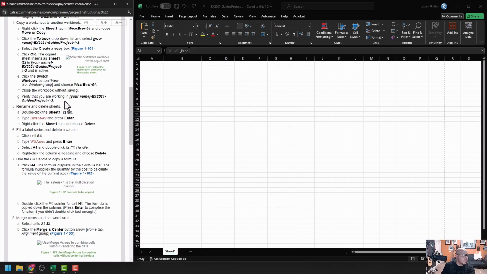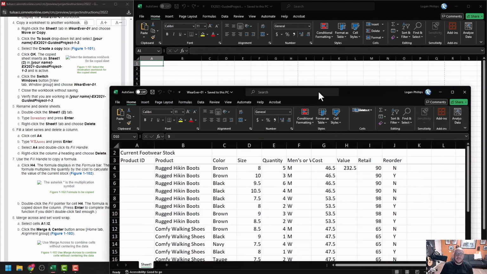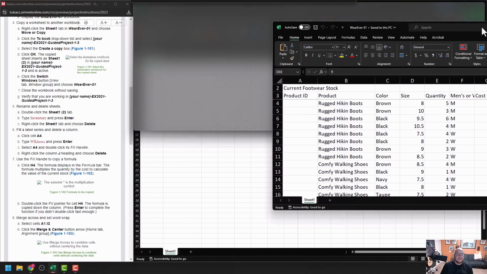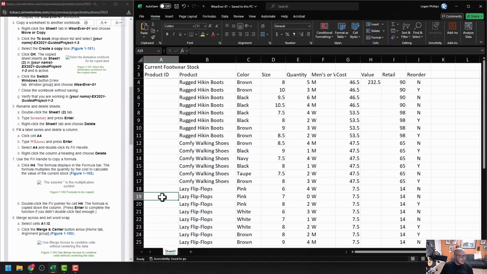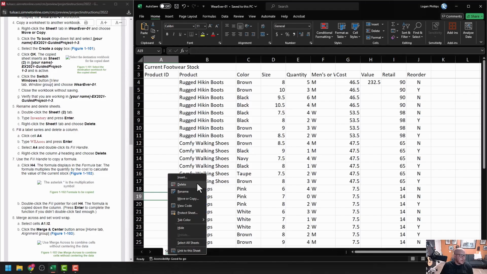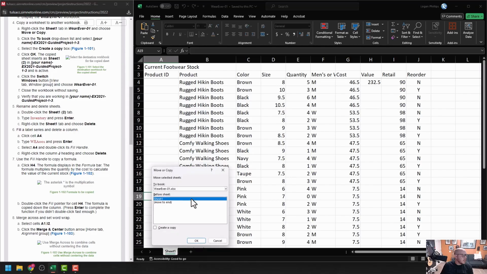All right, step 4, we're going to copy a worksheet to another workbook. We're going to right-click on the Sheet 1 tab in Wherever. So let's go ahead and move this over here. All right, we're going to do this from the bottom side. We're going to Sheet 1 tab here in the Wherever download. We're going to right-click, and we are going to move or copy. And then we are going to move it over to the other document.